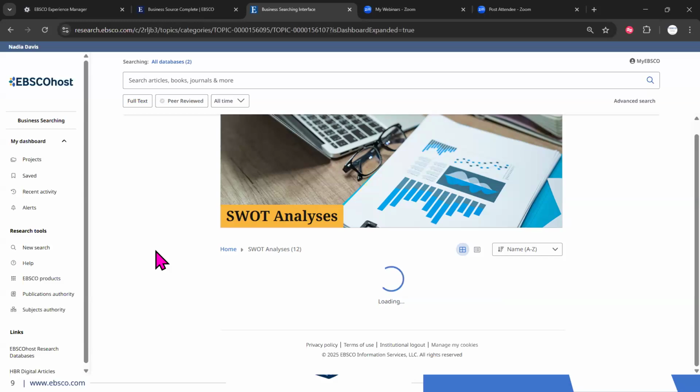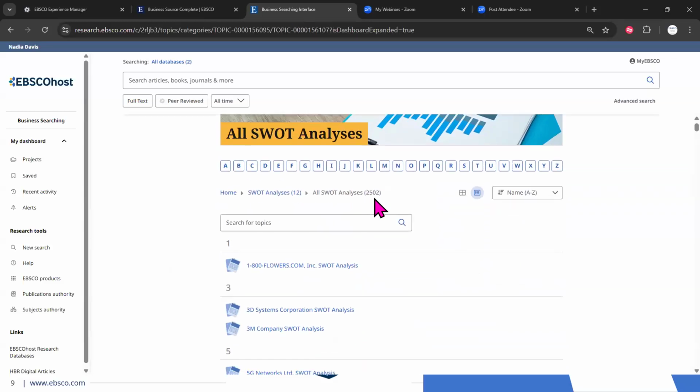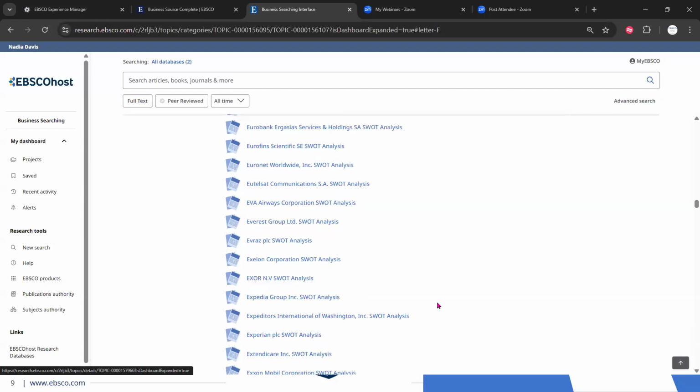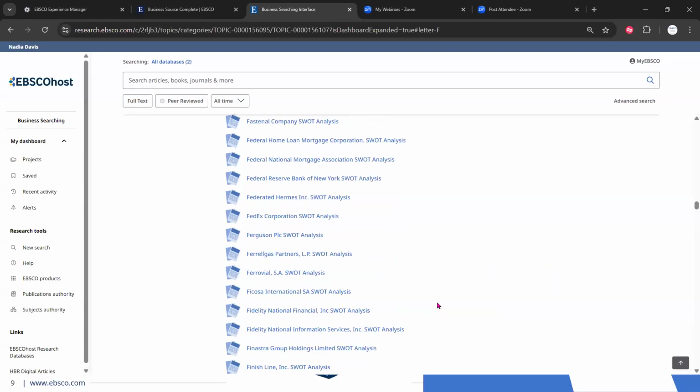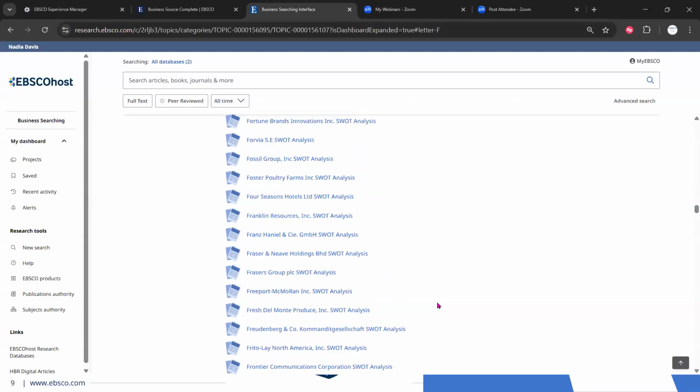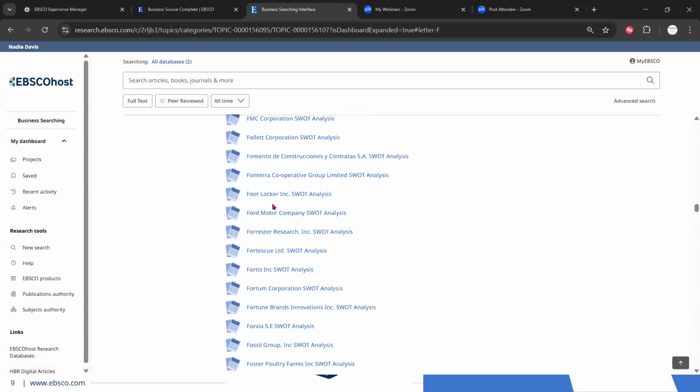quite a long list you'll see in a moment. There's 2,500, so it's quite a lot. Again, you can navigate into a particular letter and browse, or you can search for a company here as well. See, there's quite a lot in this list. So here's a Fonterra SWOT for those that might be interested. This is what they look like. So open them up.